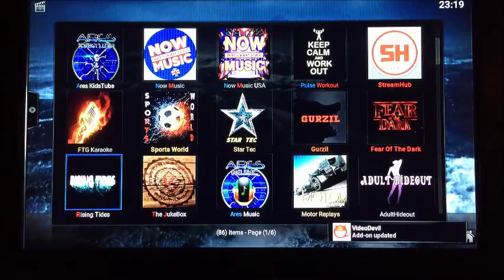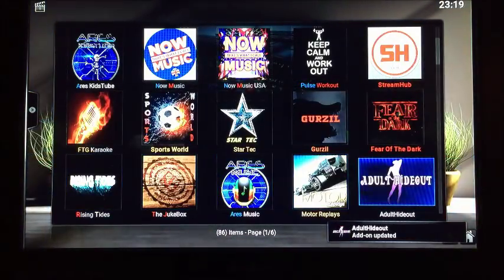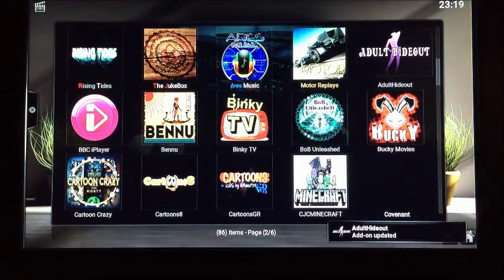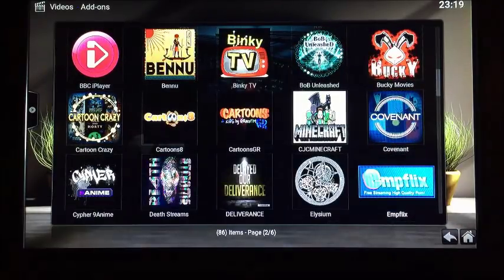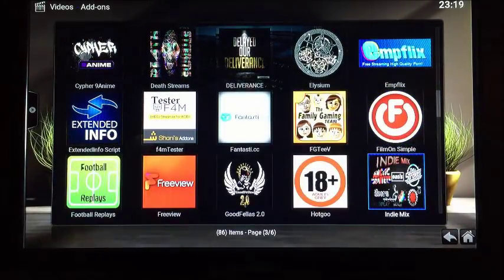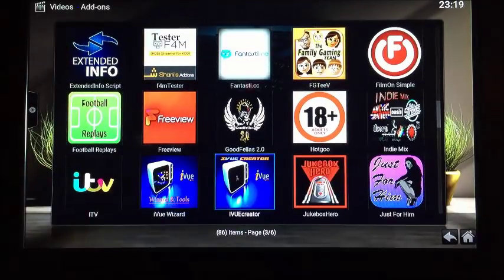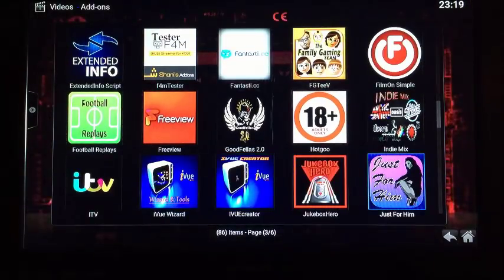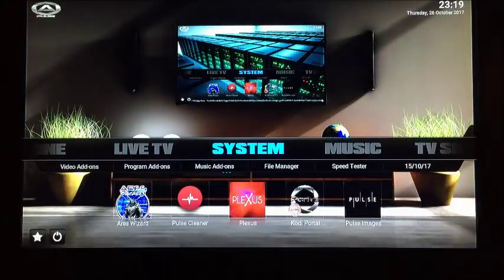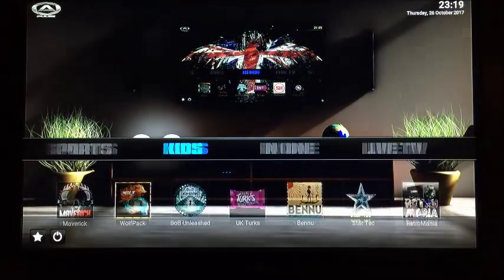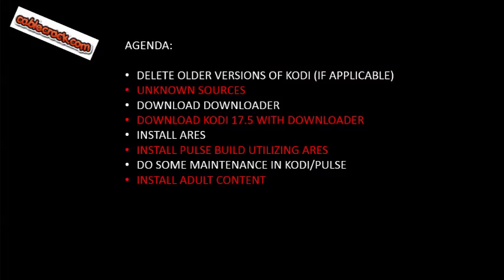And of course, my remote is going to hesitate a little bit. But as you can see, Adult Hideout is there. That's one of the adult add-ons. As we move down, we see Hot Goo. I think we're going to see Just for Him. So now everything is updated on your Fire Stick. So now you're ready to go. Your Fire Stick is fired up and ready to watch all the great free content that's streamed from the internet.